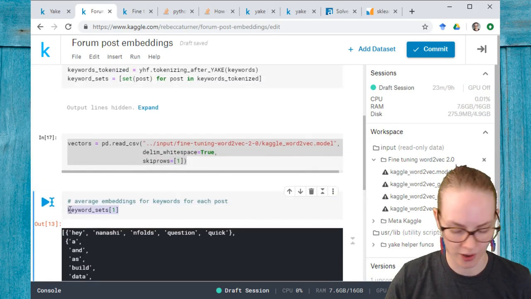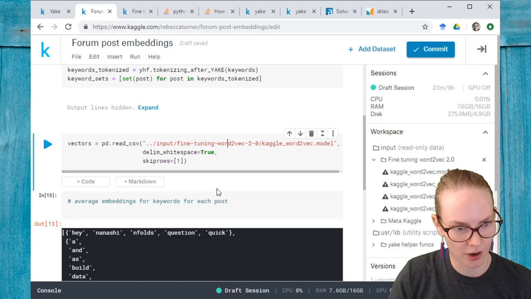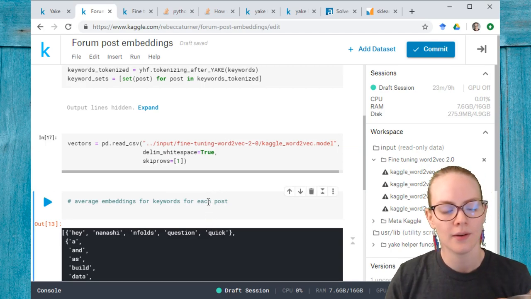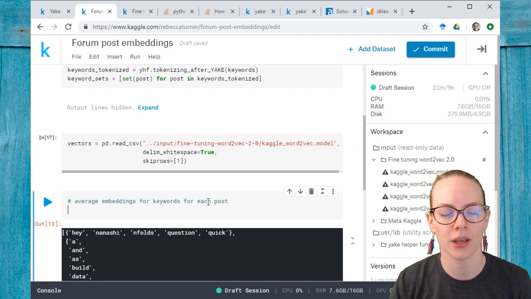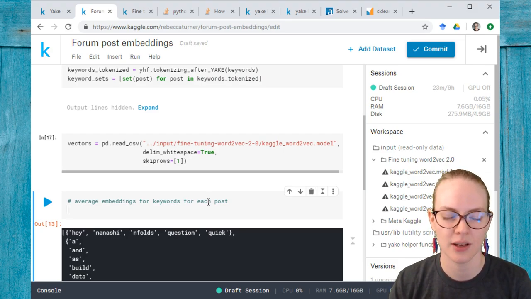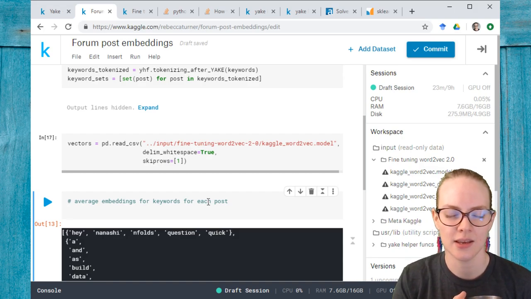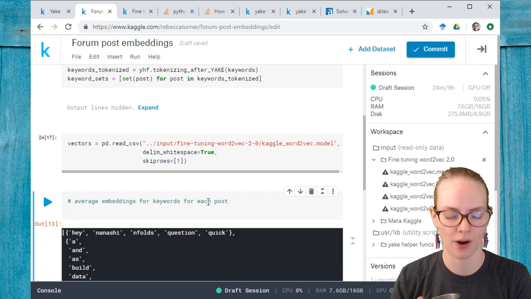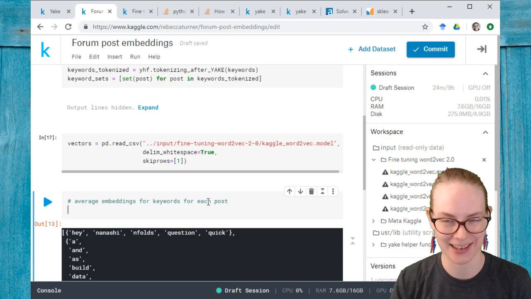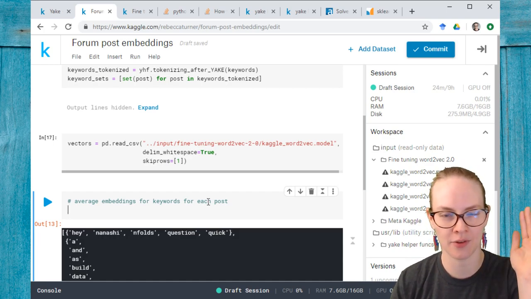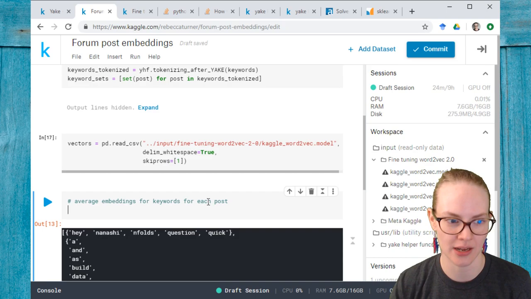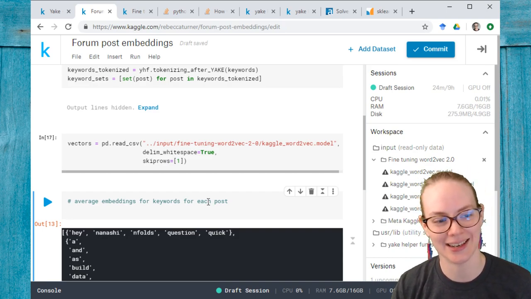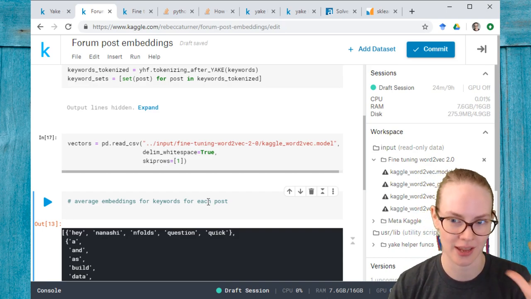So for each post, we want to take the embeddings for all of the unique keywords, which we already have, get the vector for each of those keywords, create a matrix of the dimensions 300 by the number of keywords in our extracted keywords, and then average them.